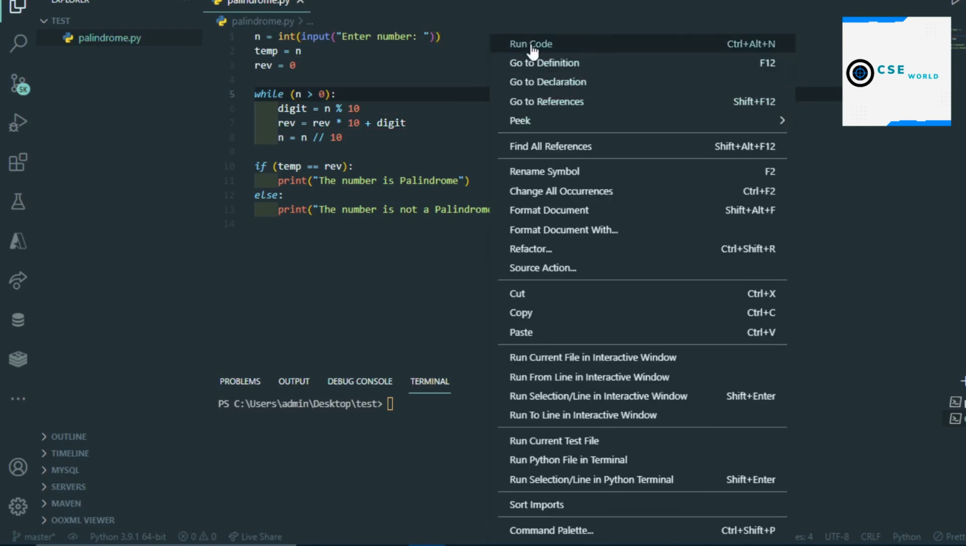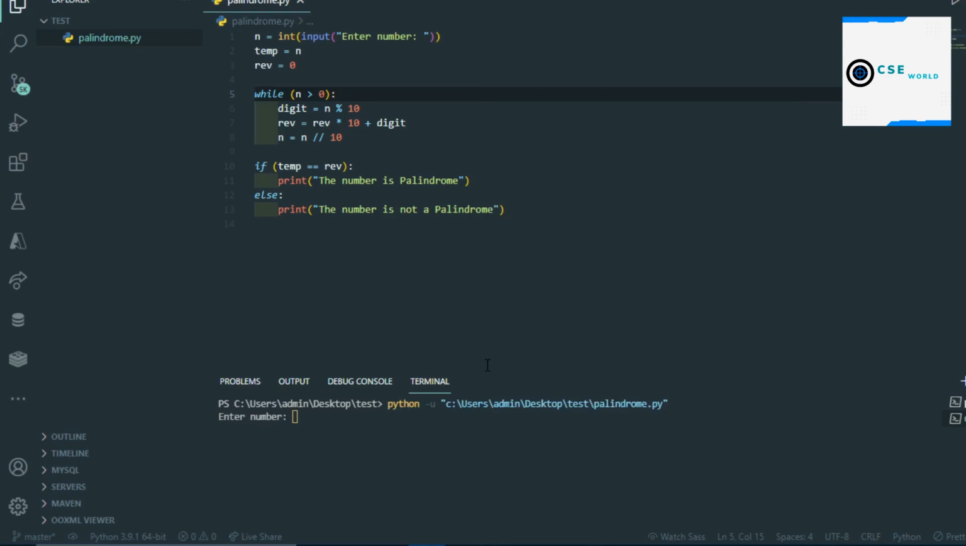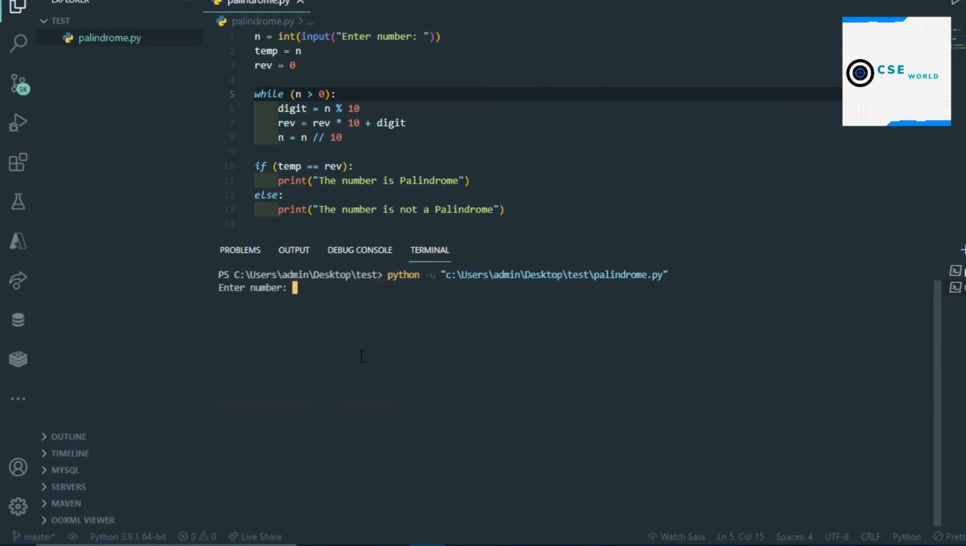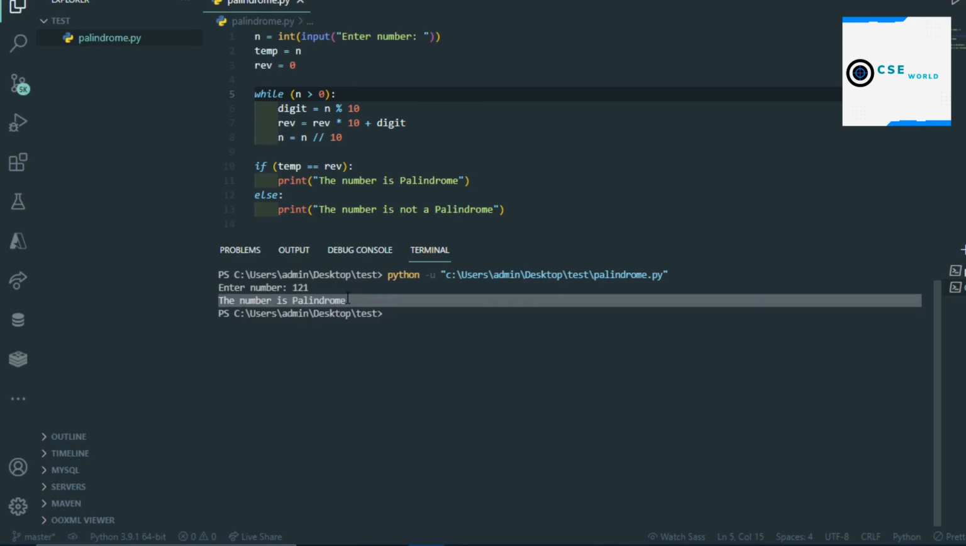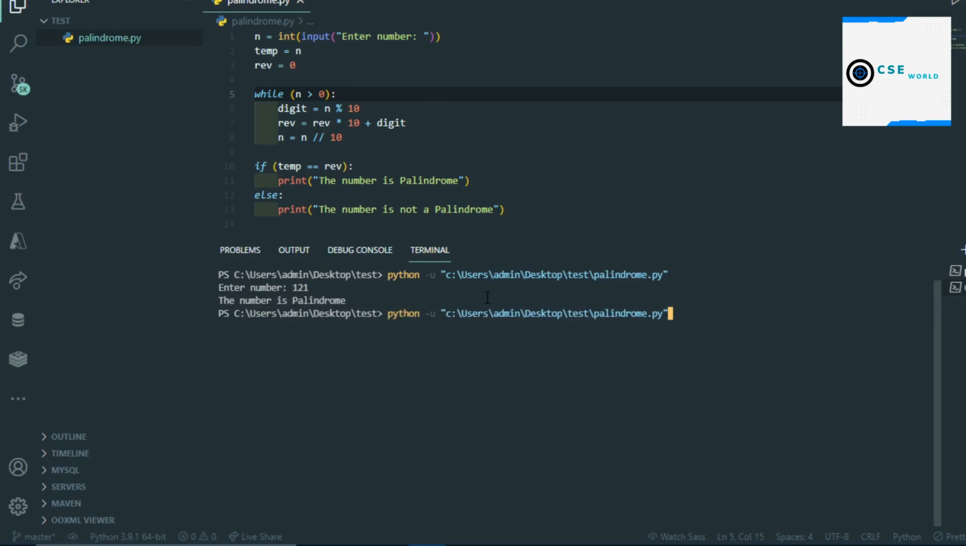Save, now run. Let's say we put the number as 121. Yes, the number is palindrome, right? Now again run. If we check for 1234, it will print the number is not a palindrome. Yes, not a palindrome number. Again we are going to check for 1221. If we reverse 1221, the output will be the same, 1221, so it is going to print the number is palindrome.